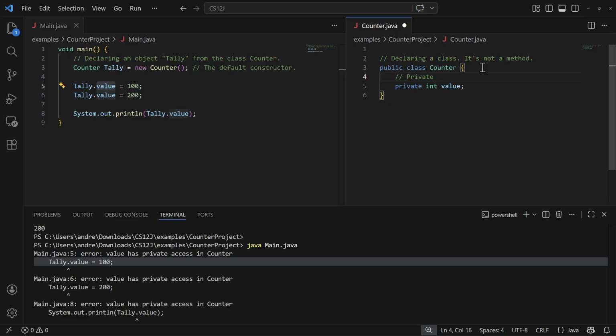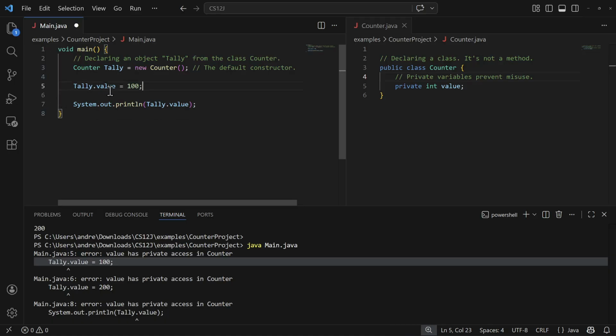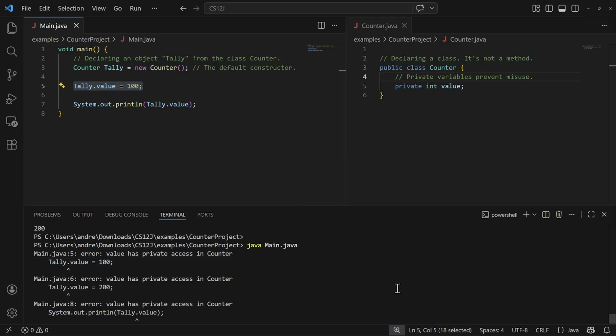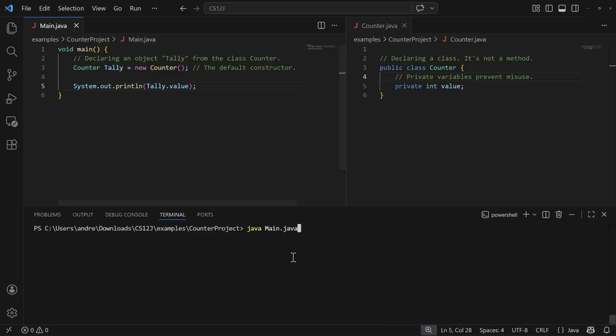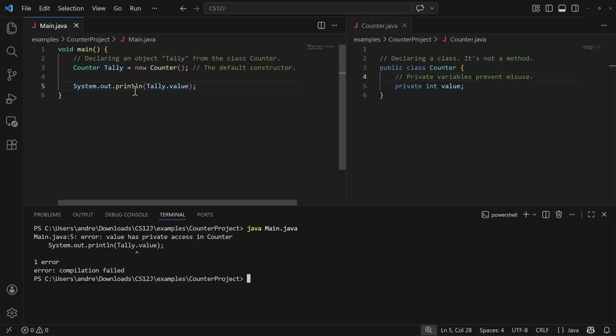Private variables prevent misuse, which we just did right here. We're preventing people or other methods from cheating, like changing the value in one command. So this is no longer possible. Let me remove this, and this is also no longer possible either. Let me try running it. See, I try running it, and now this is an error message. It's saying this is private. So it looks like we broke it, but we're actually preventing misuse of it.